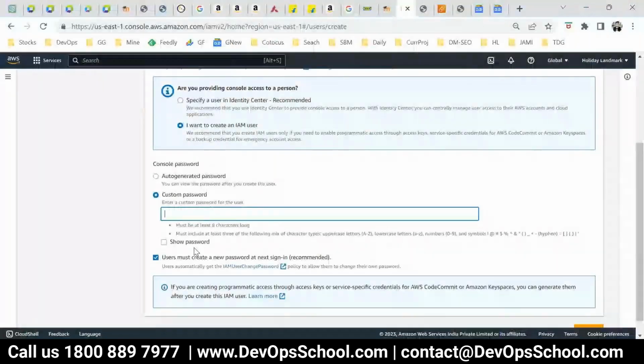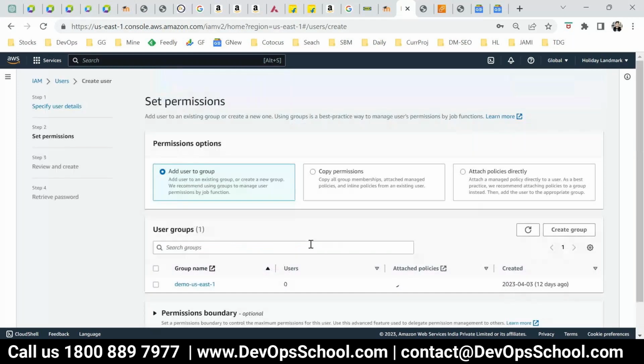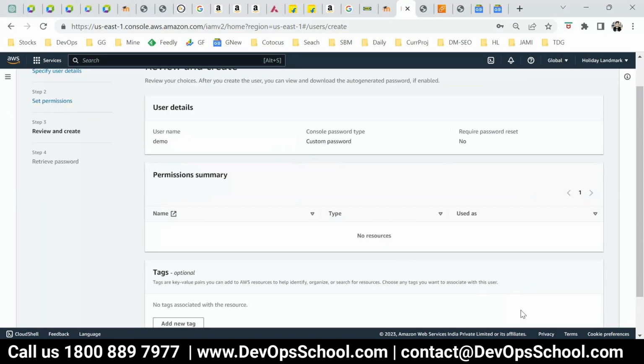Yeah, so this is the password. I did it, and then user must change password. No, next. Now you want to add this one, or you want to attach a permission to the user, like policies? No, I don't want to add permission to user. Why? Because I want to control the permission through group. So I'll just leave it. Next, and create user. Done.